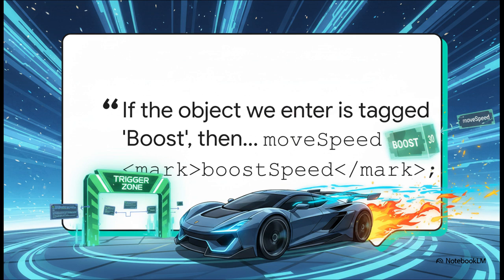moveSpeed = boostSpeed. It's that simple. We're literally just taking the value from our boostSpeed variable, which was 30, and we're putting it into the moveSpeed variable. Immediately, the code that moves our car starts using that new higher number. And just like that, we are boosting.